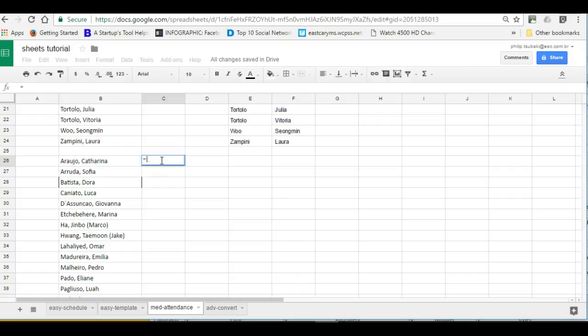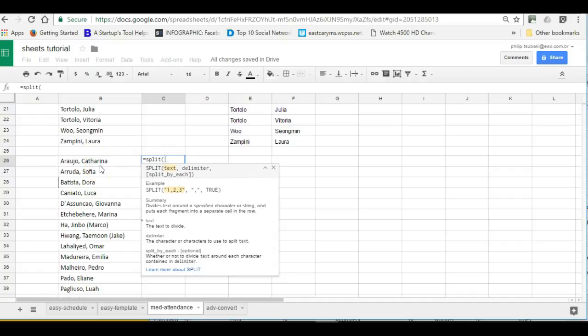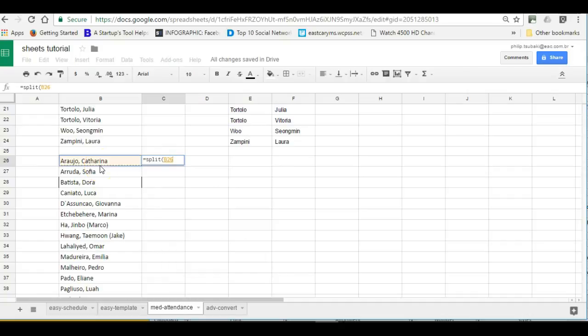Let's start with this. Equals, split, left parentheses, and then I'm going to click on the name, and then it fills in the address of the name. As you can see, the name Katarina is in the B26 cell, and so it fills in B26 there, right? Or you could type B26, but it's easier just to click on it.